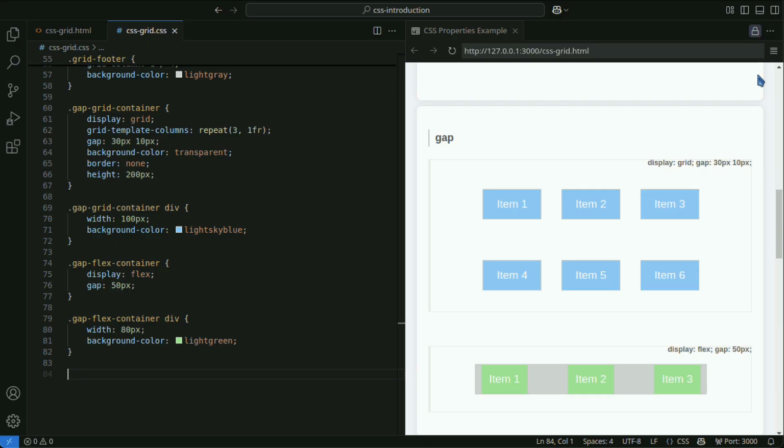The gap property is used in grid layouts and flexbox layouts to set the spacing, gaps, between elements. Using this property, you can easily place space between child elements.